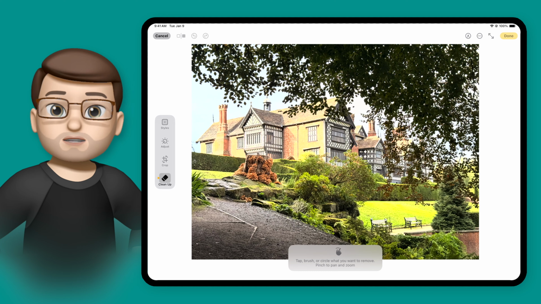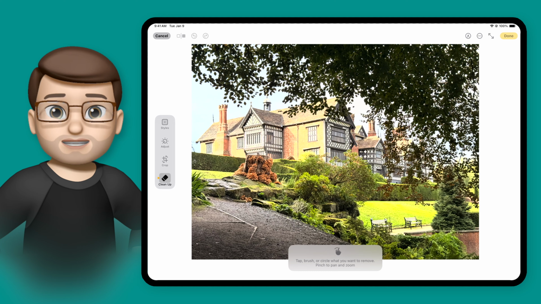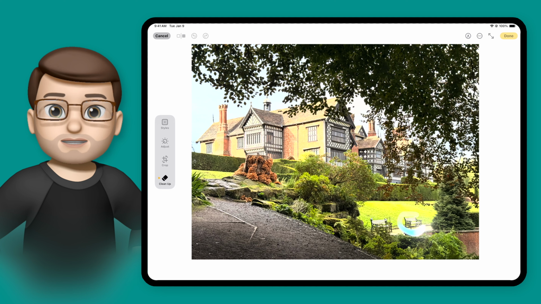But actually in my photo here, I want to remove those 2 park benches from the centre of the image, and it hasn't detected them as being perhaps things that I might want to remove generally. But all I have to do is use my finger and drag a little circle around the object I want to disappear. At this point, Apple Intelligence is going to work out what it thinks should be in the place of that bench, and just like that, it will replace it on the image for me.